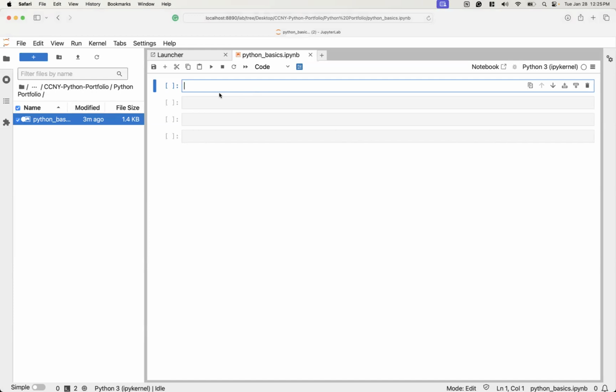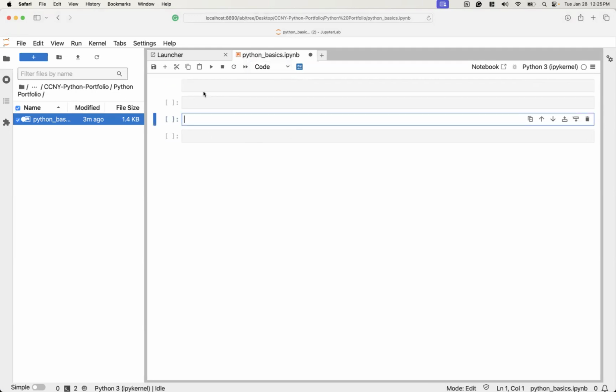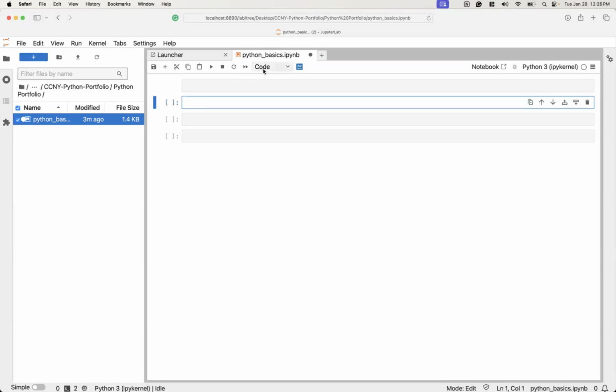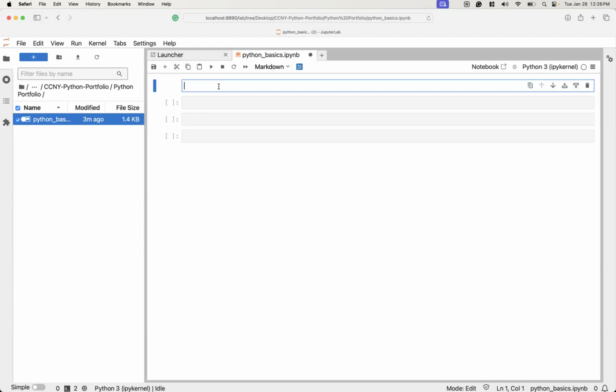Before we start to code, we're going to look at something we briefly touched upon in the last video, which was markdown cells. So as you can see right now, I highlighted the first cell and it's a code cell. If I change this to a markdown cell, now we don't see those square brackets, and the cell here is marked down. If I were to highlight this, this is a code cell, and this is a markdown cell.